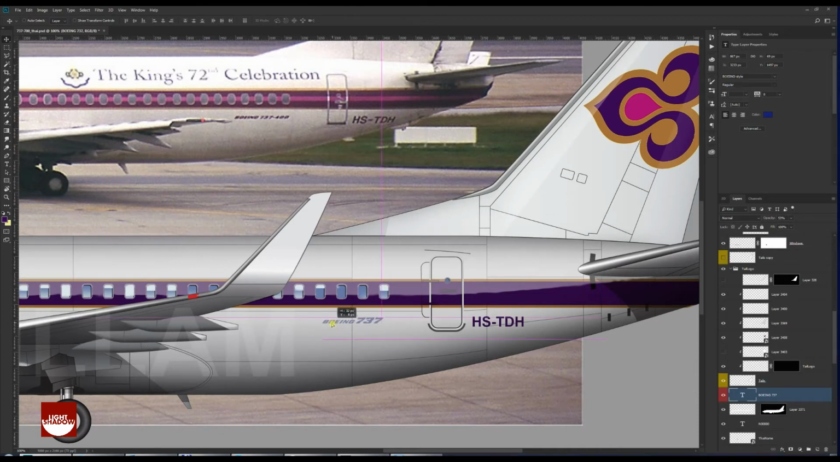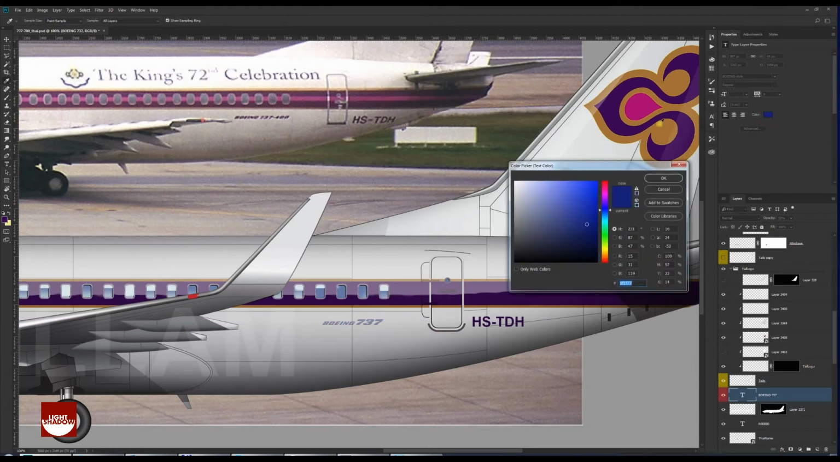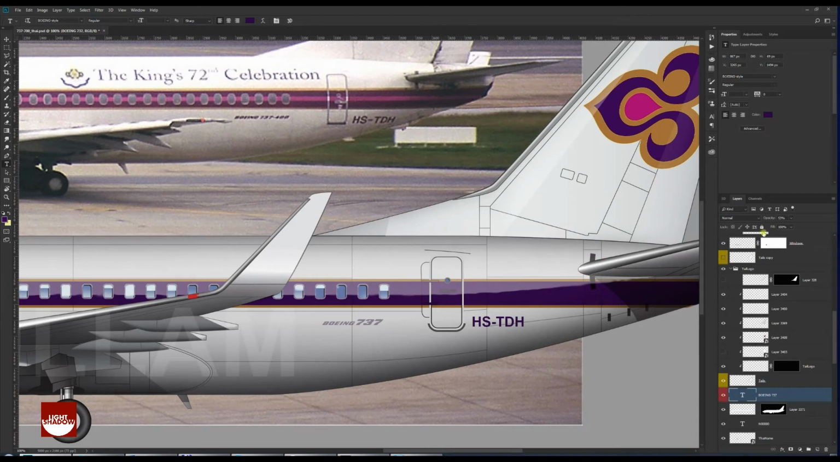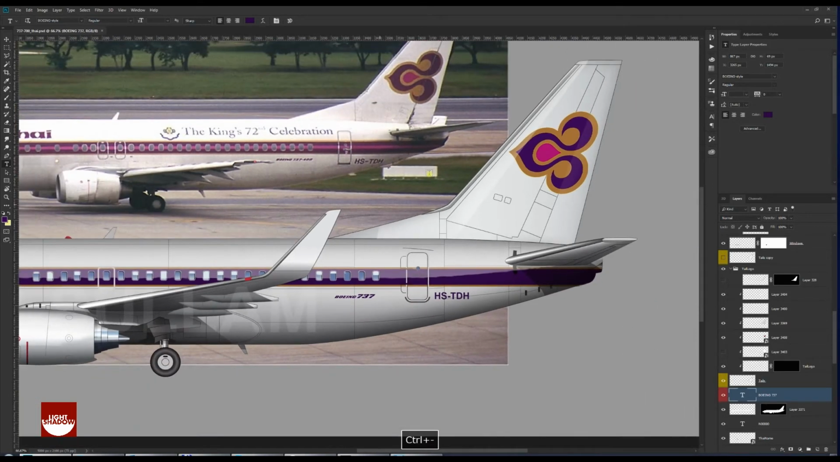let's place it about here, and I'm going to change color to this pink, and it seems to have a very low opacity, so I'm going to raise it to 100. Let's save the file. So logo wise we're good.